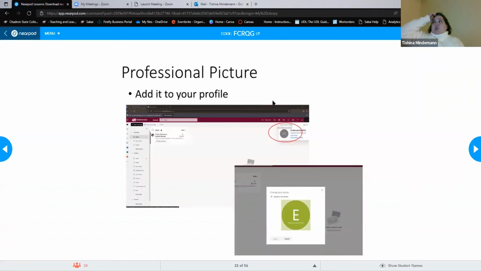Make sure to use either your CSC headshot or some other professional looking photo. Doesn't have to be done by a professional. I'm lucky enough to have a professional photographer in my house, so I have lots to choose from. But make sure that it's a professional photo.